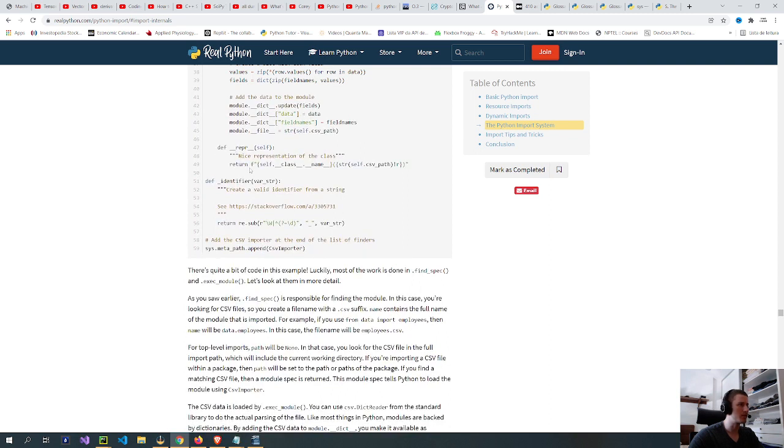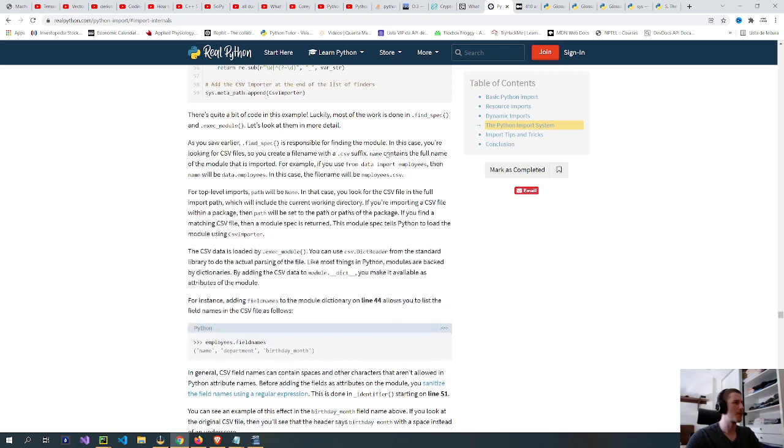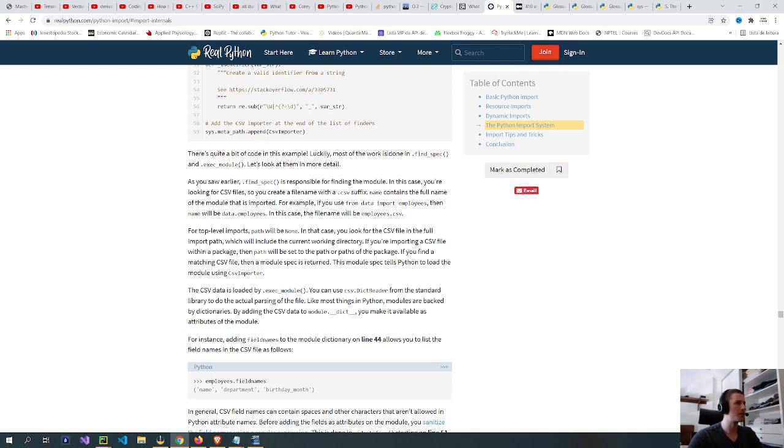Then here the string, the name of the class. Representation of the class: return f"{self.__class__.__name__}". Identifier: create a valid identifier from string. Return this thing here. Add the CSV importer at the end of the list of finders: sys.meta_path.append(CsvImporter).